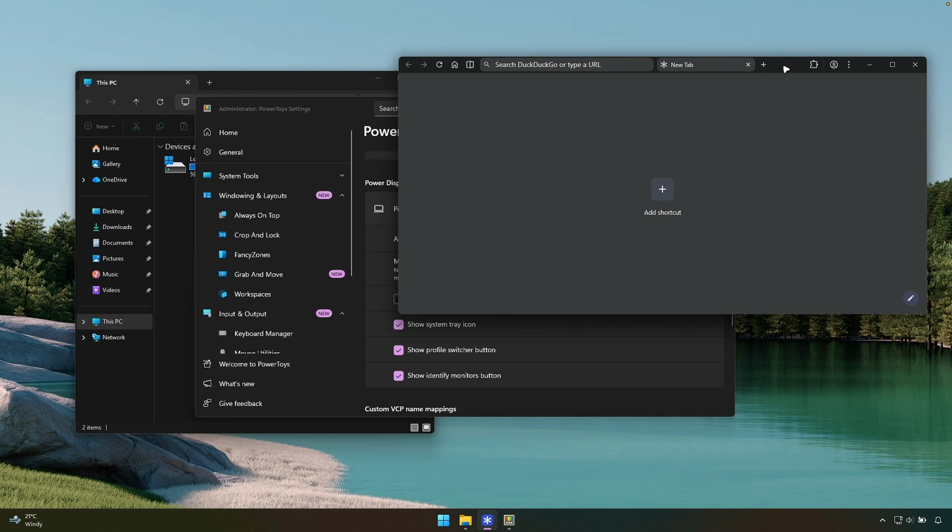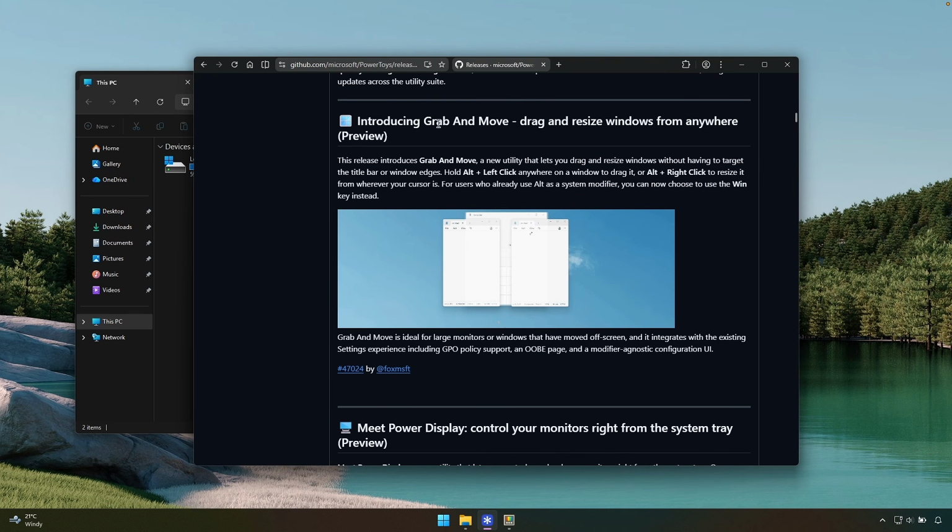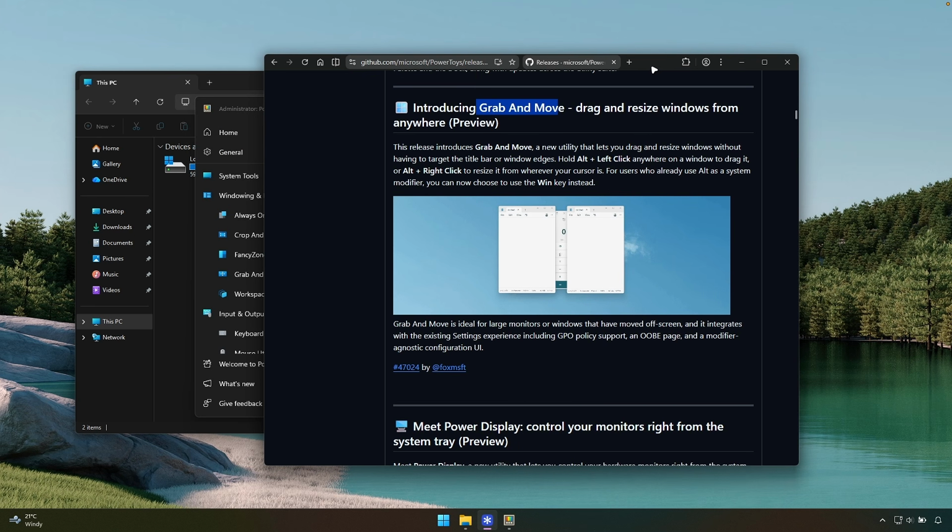So now, let me show you also the changelog real quick. This is basically grab and move, drag and resize windows from anywhere. And it looks like this. So let's also try, for example, if I can move another window here behind the other one.